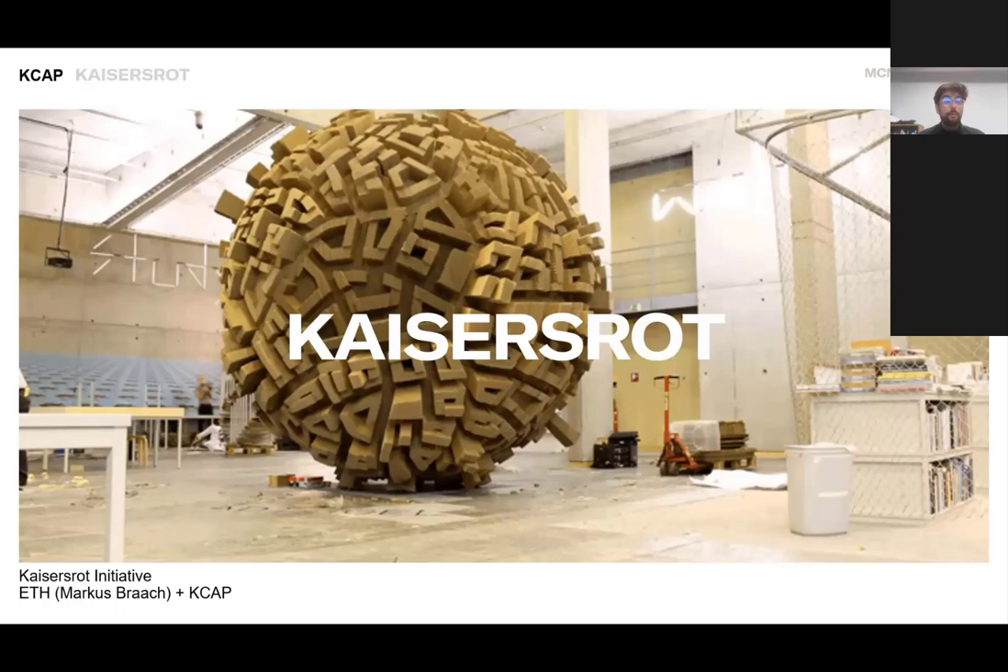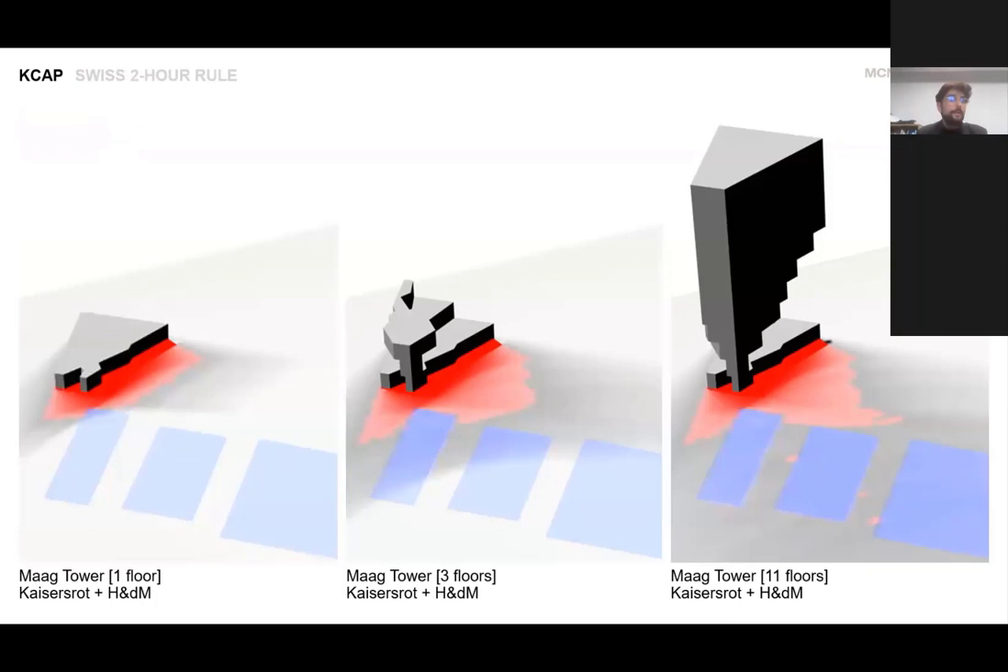Through the chair of Computer Aided Architectural Design at ETH Zurich, they founded a collaboration called Kaisersrot, which is kind of this weird name that you see here. They were trying to implement coding into the design of everyday offices. This is a collaboration they did with Herzog & de Meuron for the Prime Tower in Zurich.